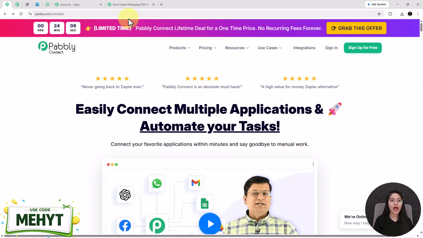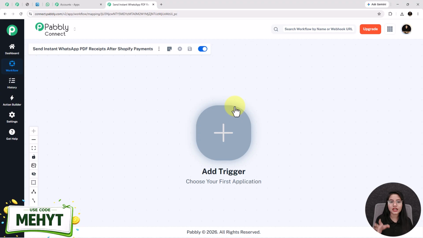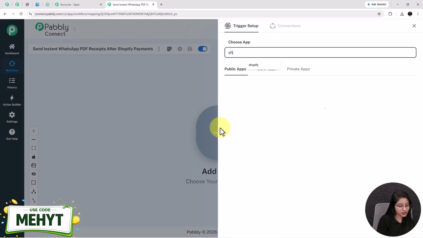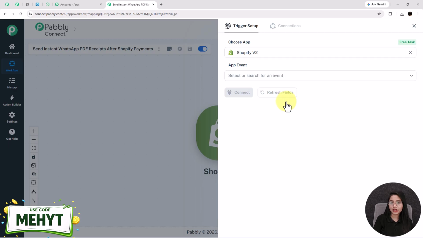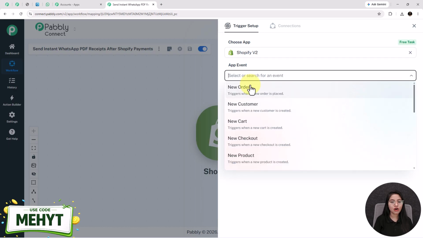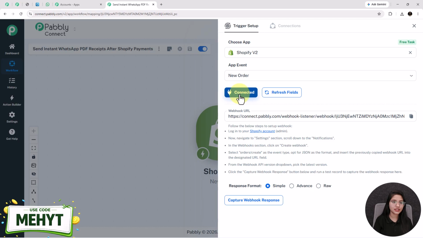Now in this tutorial, my objective is that whenever I receive a new order through Shopify, this automation gets triggered automatically. So for that, I'm going to select my trigger application as Shopify V2. After selecting the application, I'm selecting the app event as new order and clicking on this connect button. See, it will provide me one webhook URL and the steps mentioned below on how you can connect your Shopify account with Pabbly Connect. At first, I'm copying this webhook URL from here.